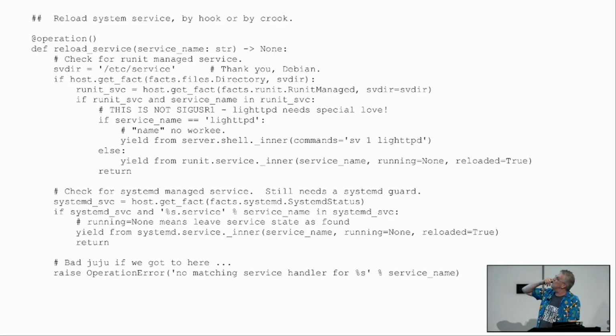This is the reload service operation, which I just showed before. It actually sits there on the back end and says what type of service manager we're running the service under. Because as usual, I run all sorts. Daemon Tools is the default, which is the second lot, but I also use RUnit. It actually checks that, so it's doing a lot of this checking for me. I don't have to rely on it.